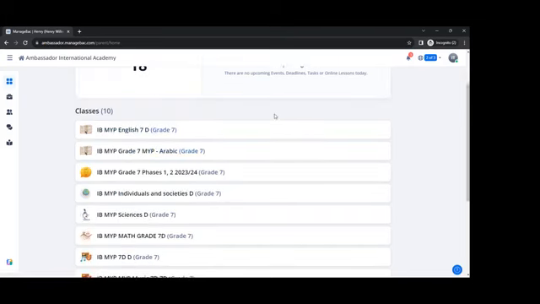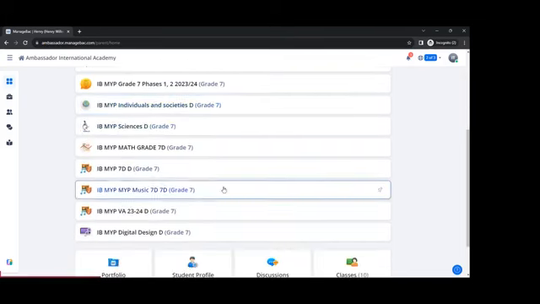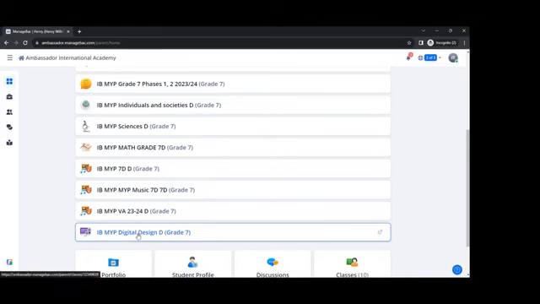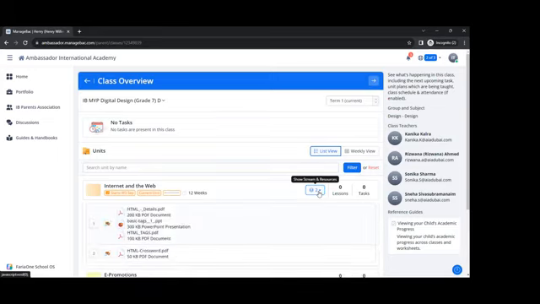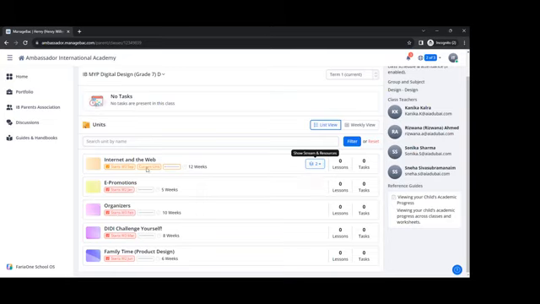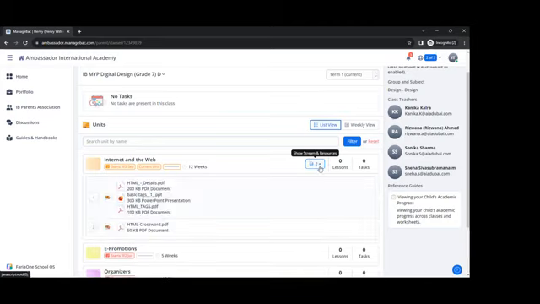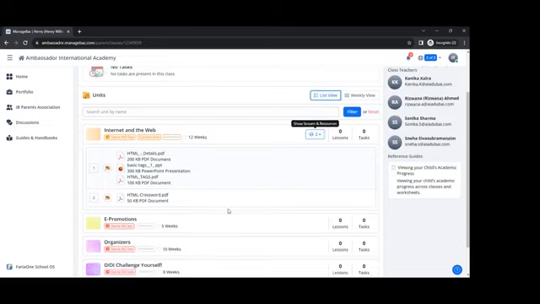I would like to show you some other subject also, in case teachers are sharing any documents. If you go back to, say suppose, digital design, you'll see here also in the same way the units are planned as internet and the web, e-promotions, organizers. Of any unit plan, if the teachers have connected further documents related to the curriculum, related to the particular topic, click on the arrow button. You will see these PDF files which are connected, like HTML details, your basic HTML tags. Click on the particular link to open the document or download the document.